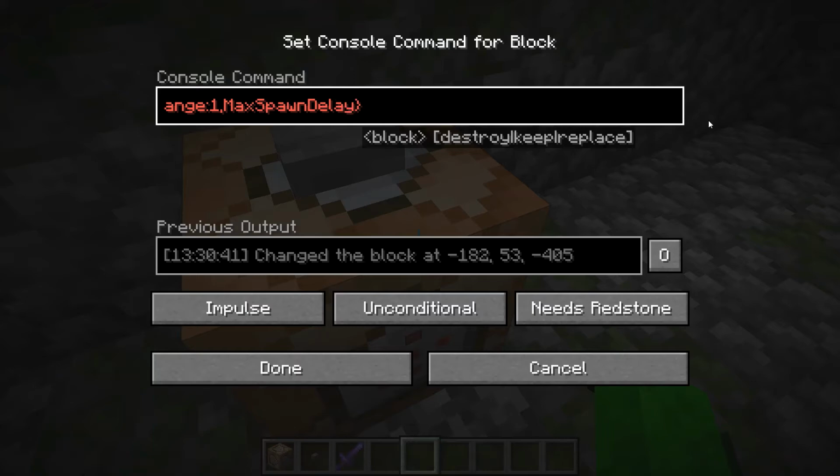Next is MaxSpawnDelay, and this is the maximum amount of time between each mob spawns once a wave of mobs spawn. And the inverse of that is MinSpawnDelay, and it's basically the minimum amount of time. And so you can basically set this to be a range. If you set it to be the same, it'll just always be the same.